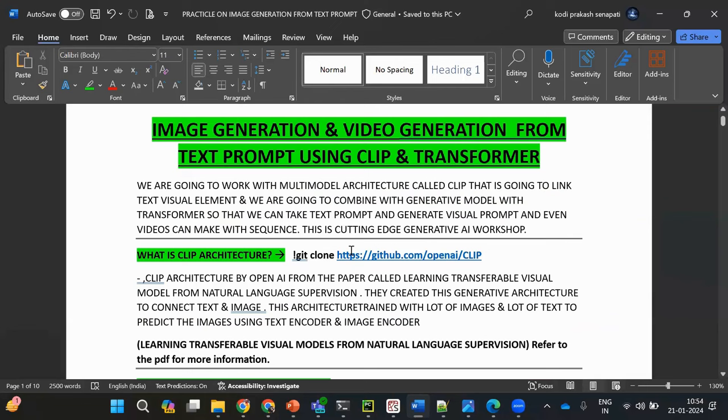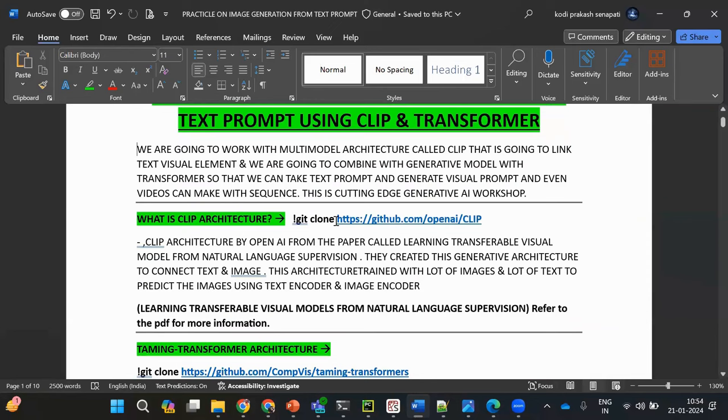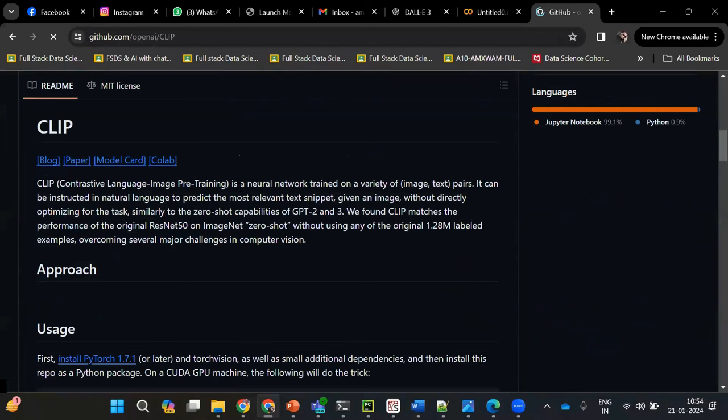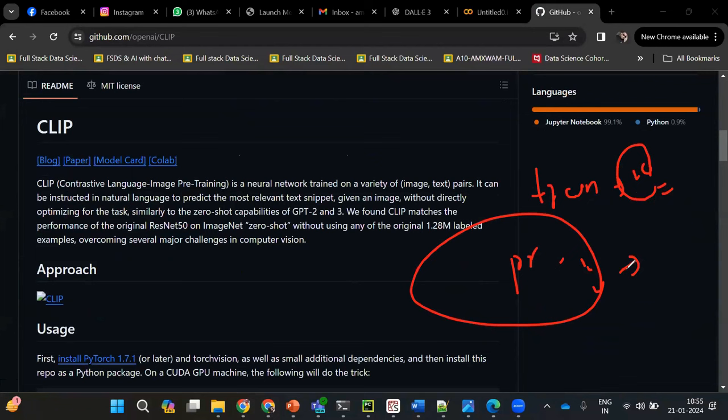The first thing: what is the CLIP architecture? I want to clone the CLIP architecture, so let's copy and open the GitHub for CLIP. CLIP's full form is Contrastive Language-Image Pre-training. What is meant by train and pre-train? In training, a user trains on 10 images or a few texts, but a pre-trained architecture is trained on many, many texts from books, websites, and all those things.